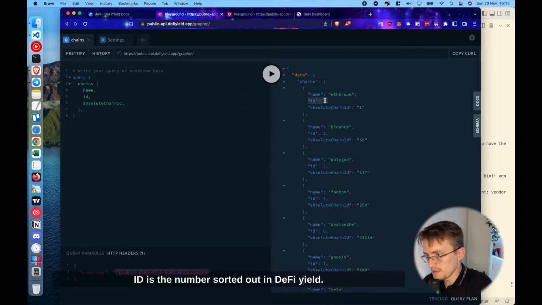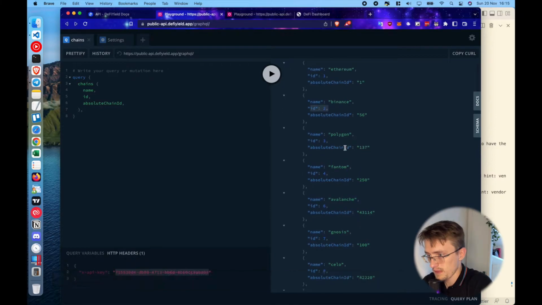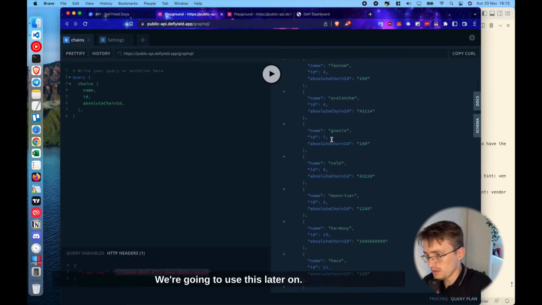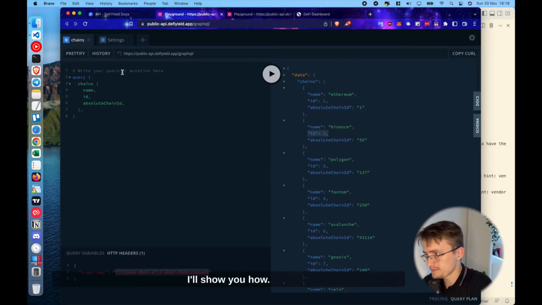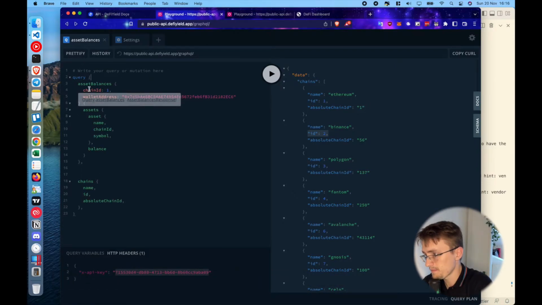ID is the number sorted out in DeFi Yield. So in reality, the ID of Ethereum is 1, of Binance is 56, but on DeFi Yield it's sorted by the number 2. That's the way they're sorted. You see Polygon, the chain ID of Polygon is this one. We're gonna use this later on. I'll show you how. And more importantly, we are gonna access the asset balances.